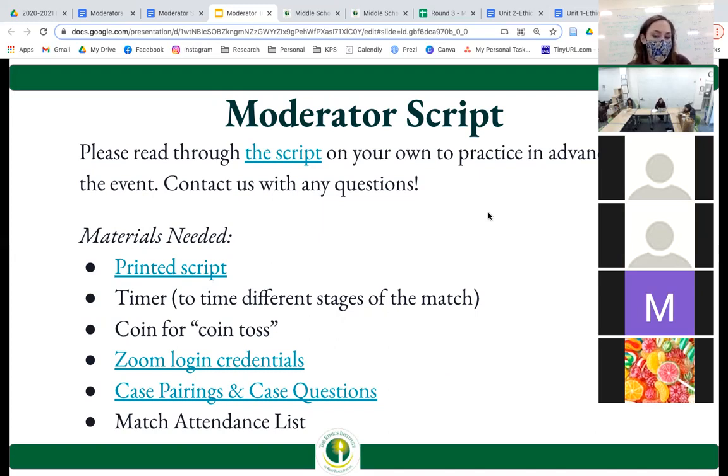You're going to need a coin for the coin toss at the beginning of each match. And you're going to need these Zoom login credentials. So if you're in match A, if you're in room A, for example, you're going to open up this document and look for room A, and you're going to use that username and password to log into a Zoom account, and then you'll see your Zoom event.